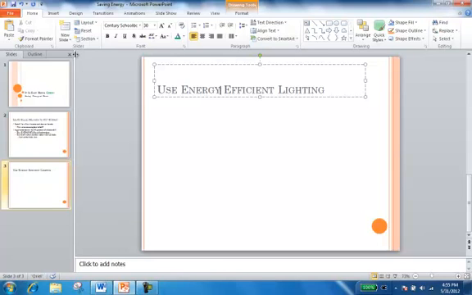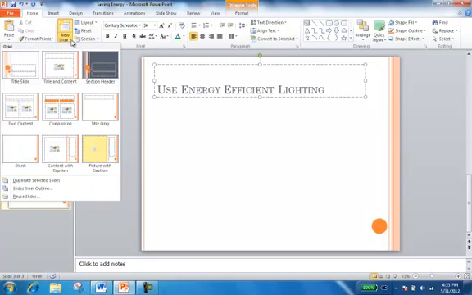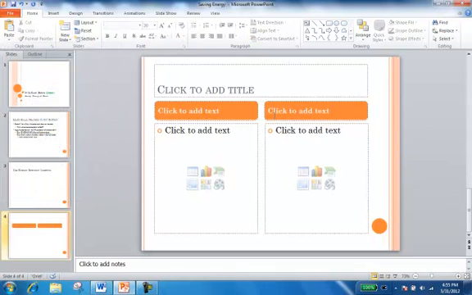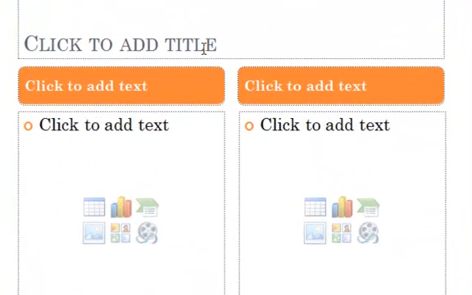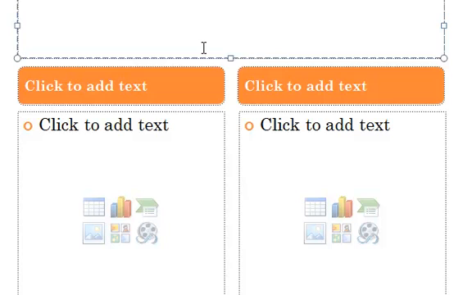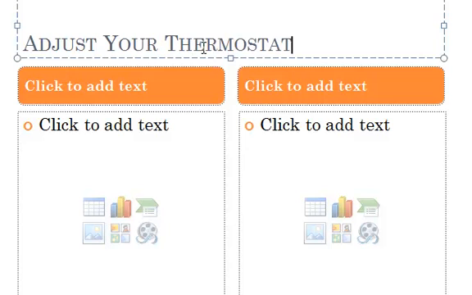So again, we'll click the arrow. We're going to choose another kind of slide. And in this case, at the bottom of page 23, we'll click one that says comparison. You'll recognize this when you select it because you'll have two orange sections that say click to add text. What we're going to do at the very top in the title is click on it. And in step 2 of page 23, we'll type the phrase adjust your thermostats. And we won't place enter there.